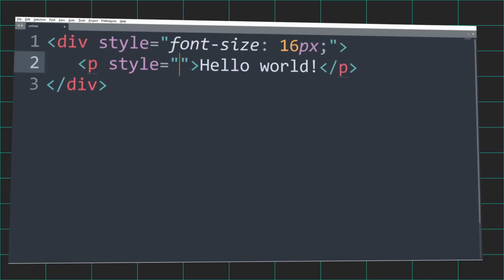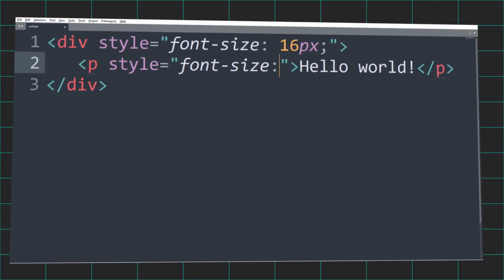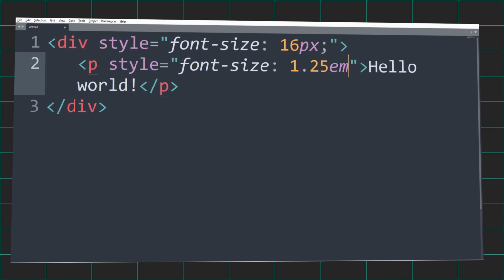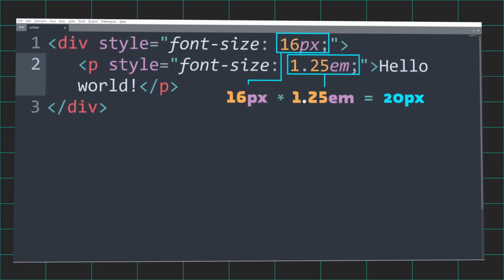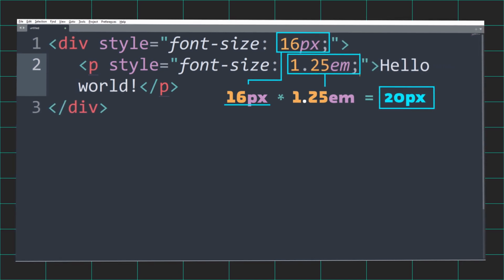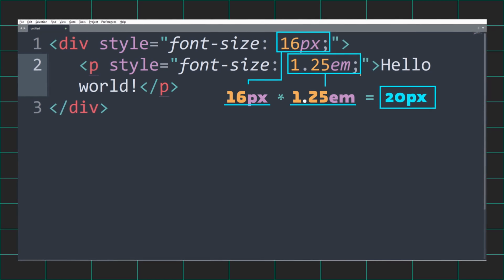So if we were to set a paragraph tag that is nested within a parent div to have a font size of 1.25m, we'd be changing the paragraph tag's font size from 16 to 20 pixels, since the 16 pixels of the parent div times 1.25m is going to be equal to 20.